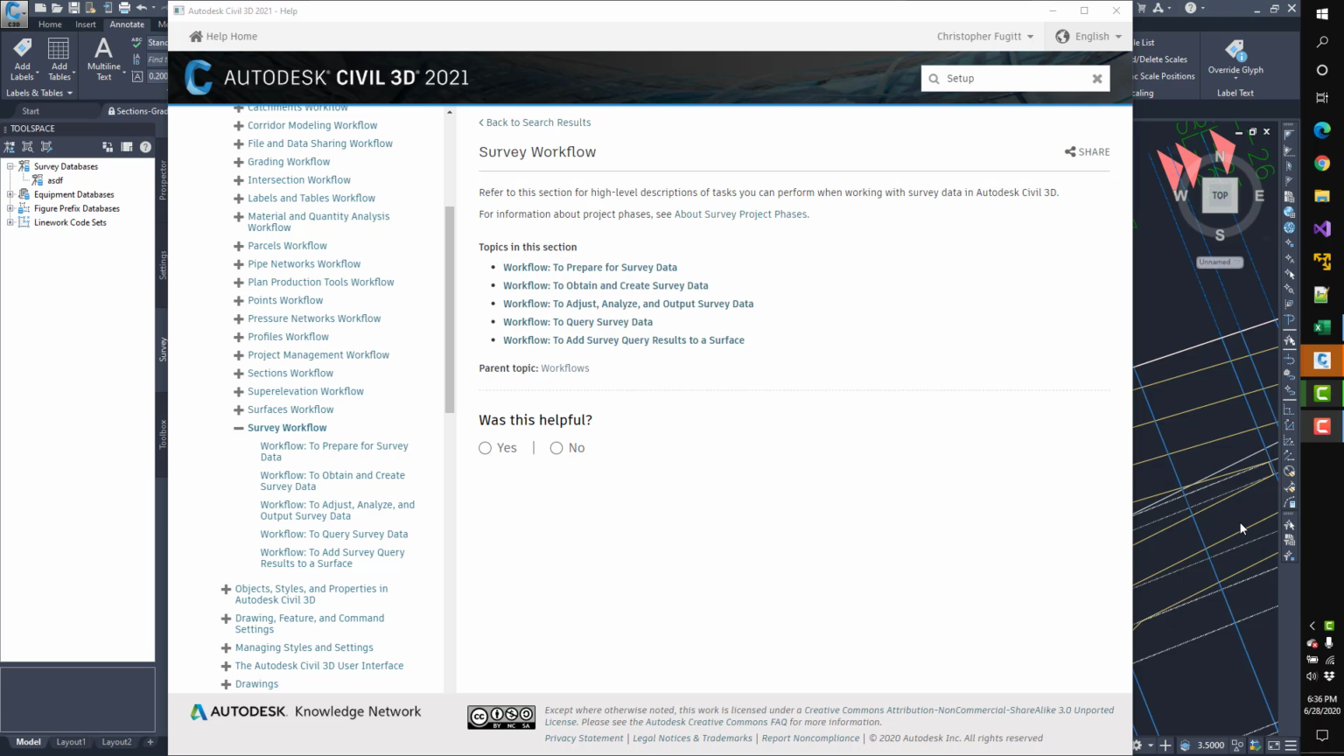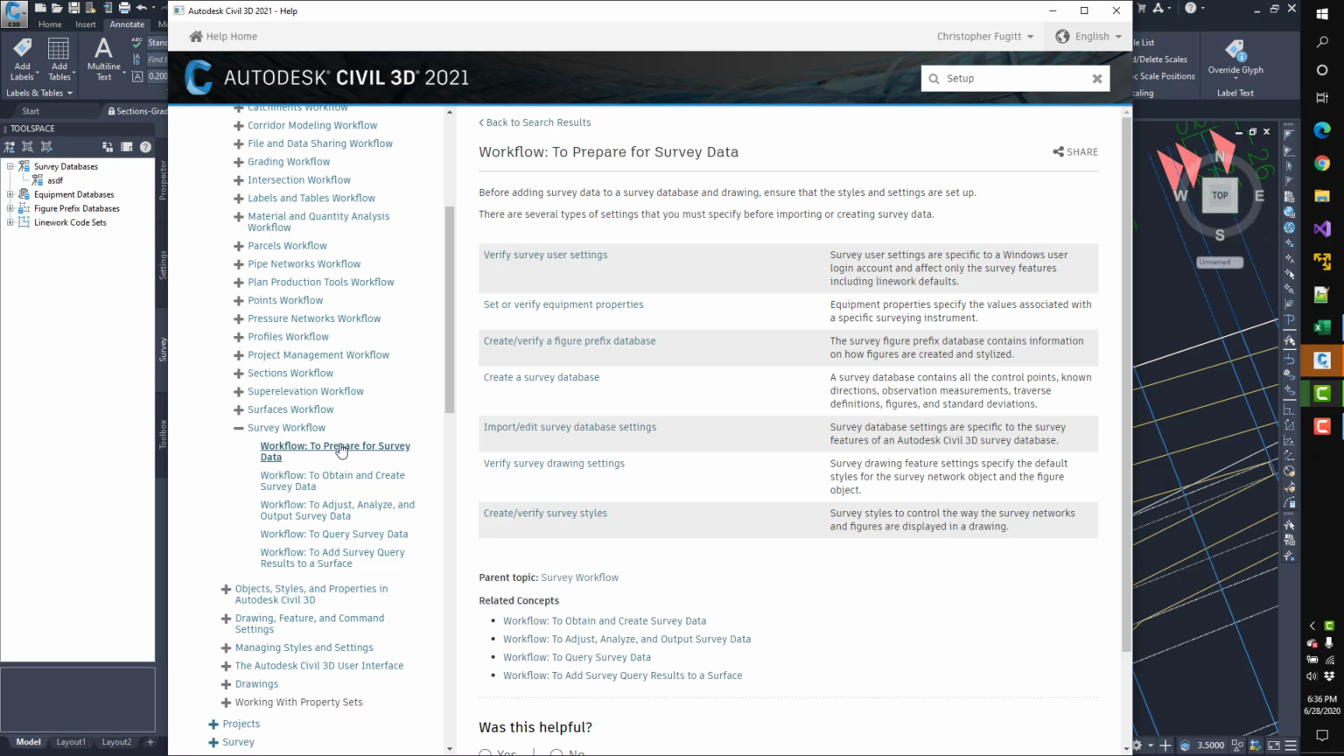Refer to this section for high-level descriptions of tasks you can perform when working with survey data in Autodesk Civil 3D. For information about project phases, see About Survey Project Phases. And we'll go straight to the workflow.